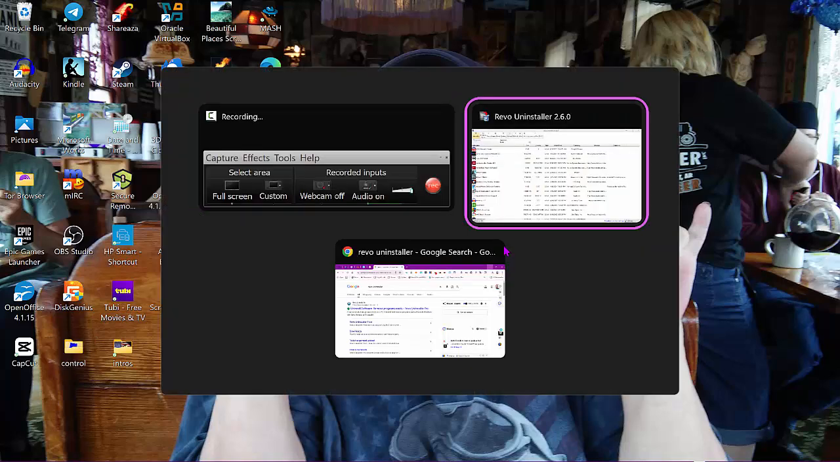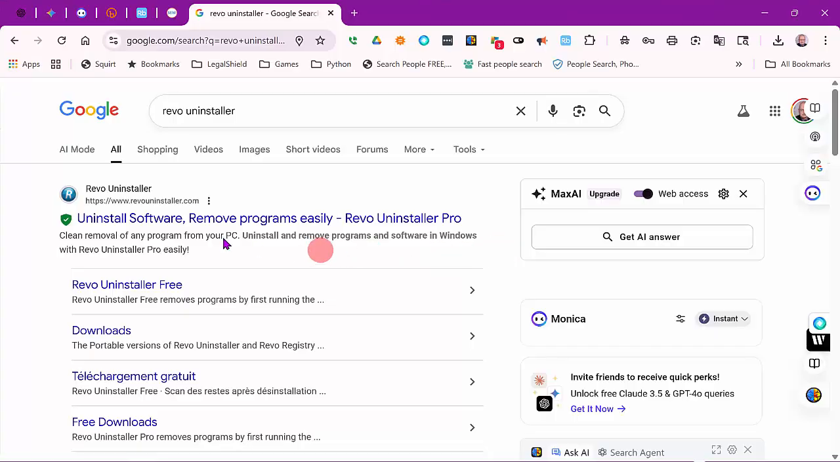If we take a look here, if you go to Revo Uninstaller, if you do a Google search, you can find it here. It's the top one. Now, I'm going to be using the free version. They do have a paid version that you can use, but the free version works just as good as anything that I've found. So that's what I'm going to be showing you today.